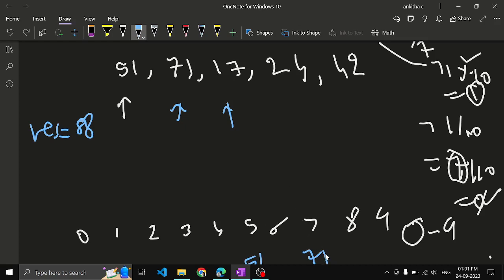Do we need to update this 71 to 17 here? No. Why? Because 71 is greater than 17. So again, we have to check that case also. Next, move to 24. In this case, the maximum digit is 4. So at the fourth position, is there any number? Int minimum. The maximum of int minimum and 24 is 24. So we update it to 24.